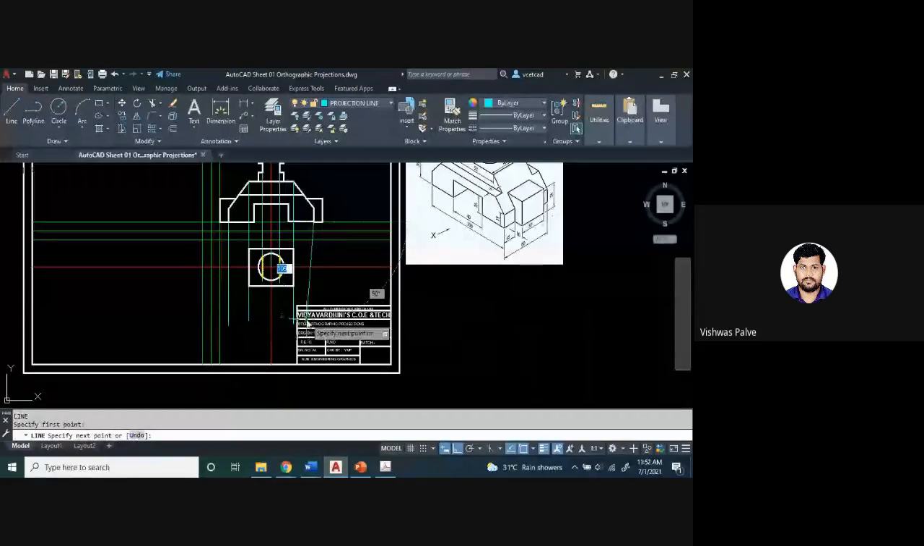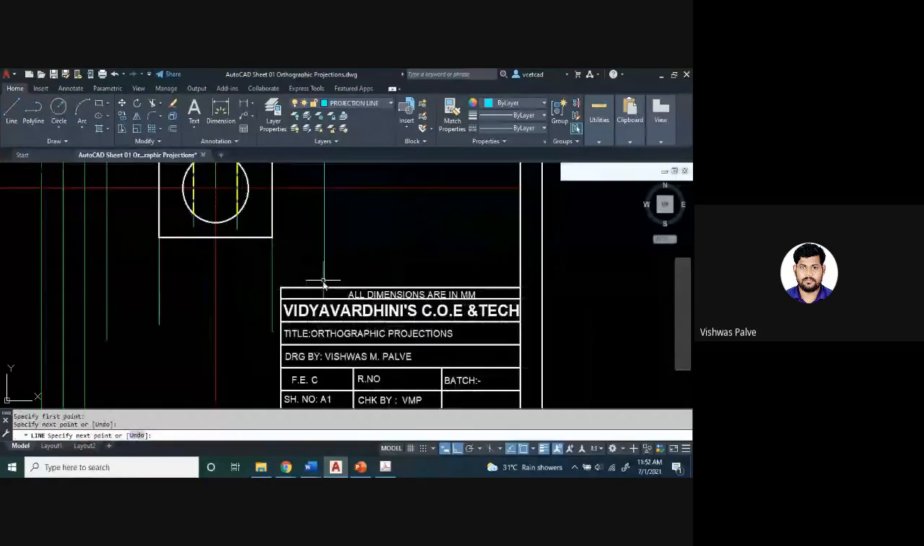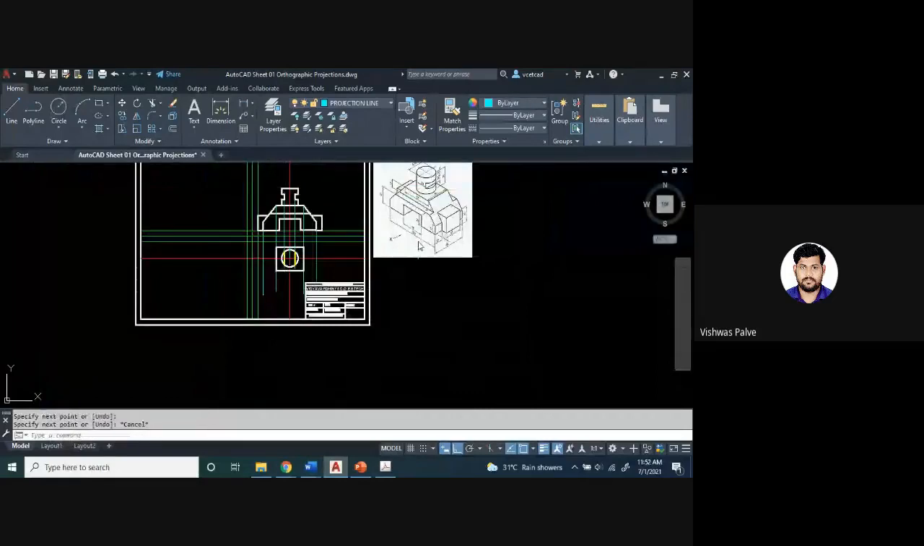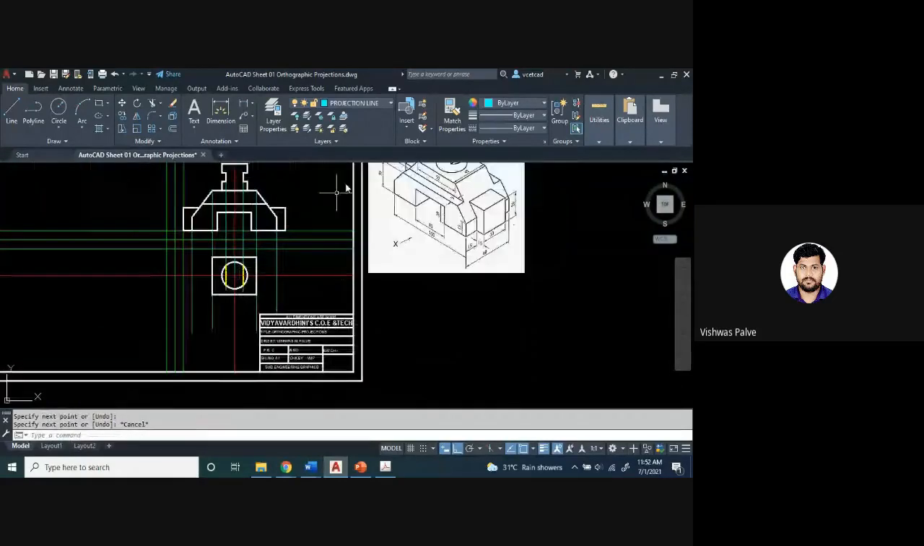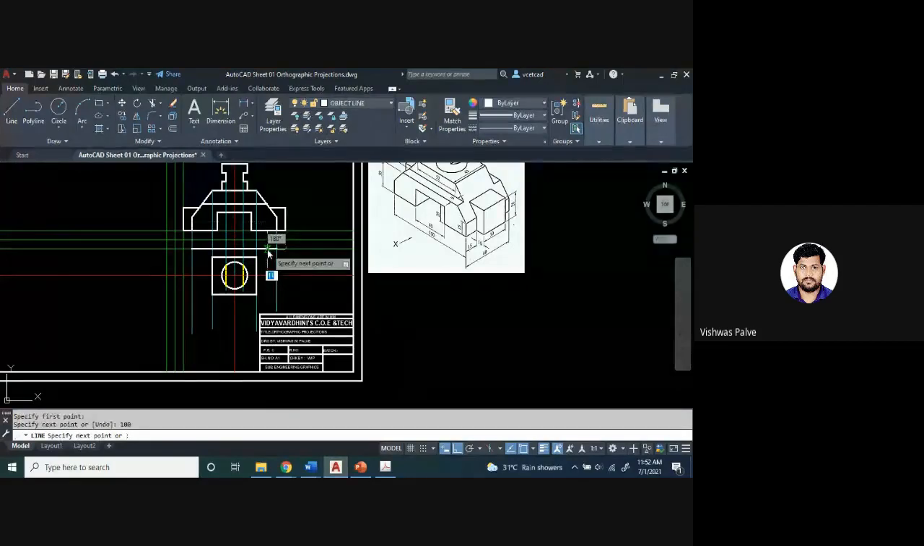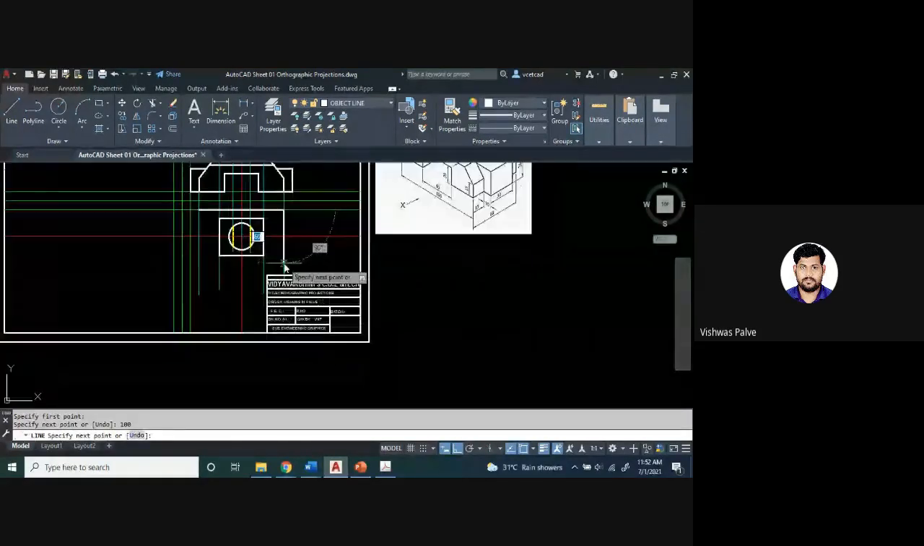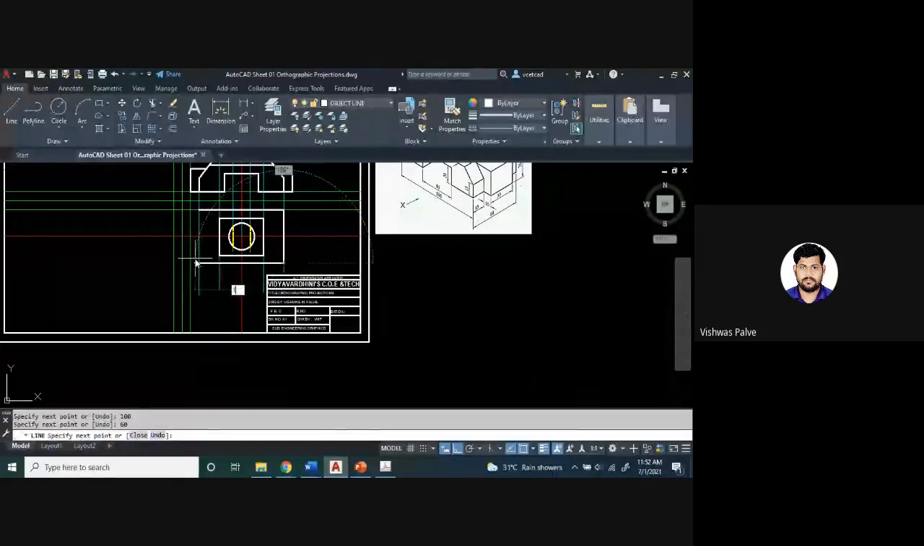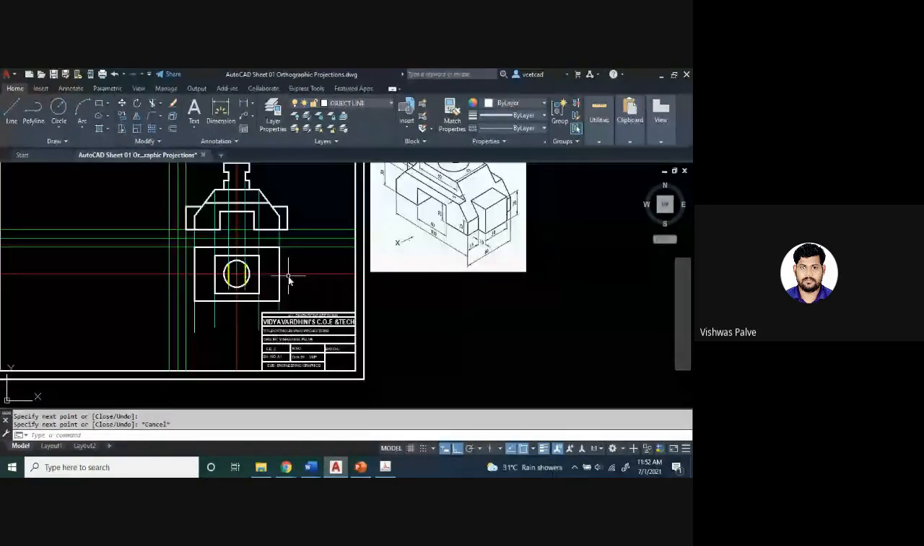After taking this, the horizontal distance is how much? 100 millimeter. Okay, so object line, I'll enter from this point. I will take 100 millimeter. Then vertical distance of 60 millimeter, horizontal distance 100 millimeter, and again I'll close this. So I will get this portion, but we have to erase a few of the details, which we'll see how to erase. Okay, this much portion I have drawn.